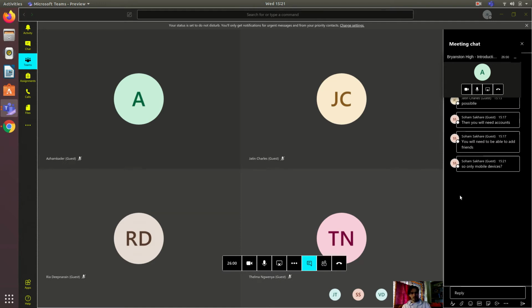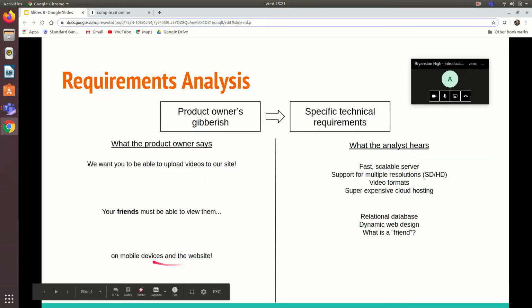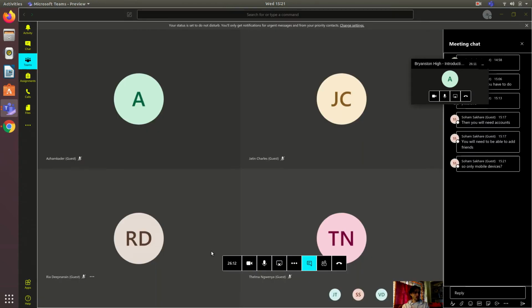So only mobile devices? Precisely, we could be asking those questions. They say on mobile devices and the website though. So maybe this is suggesting desktops as well. But you can see that immediately, with the technical requirements, you have questions now, right? You want to ask them to be more specific. But also there's this question of which mobile devices, right? And also mobile devices in what way? Do you mean mobile applications? Or do you mean the internet? Okay, is a mobile browser enough?